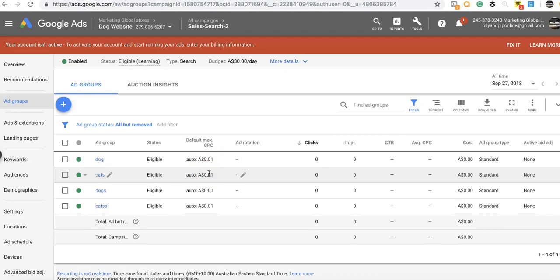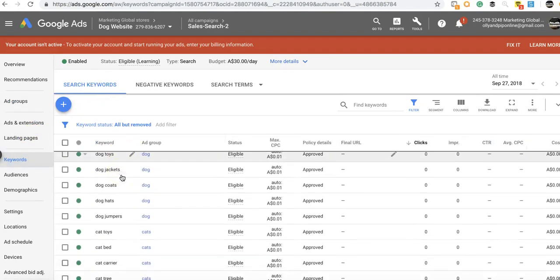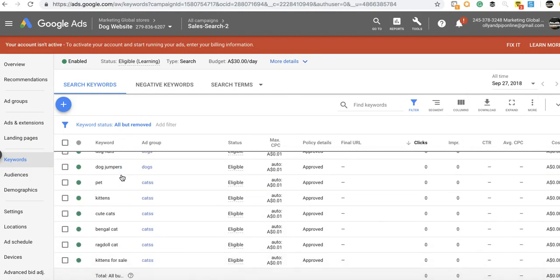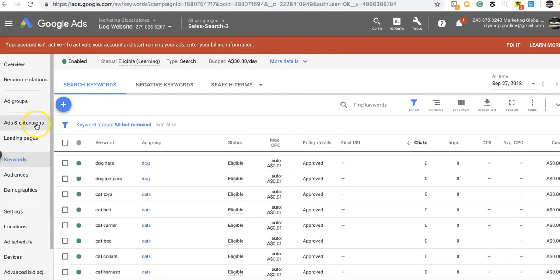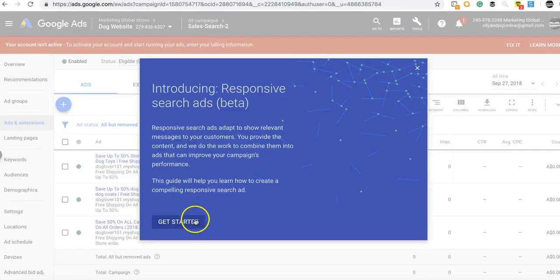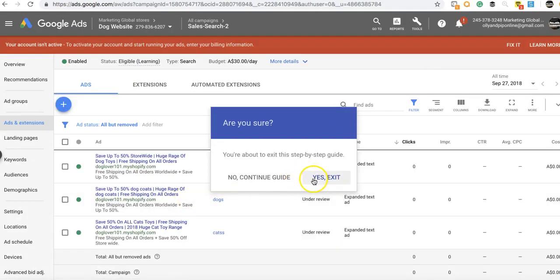Okay, what's going to happen now on the left-hand side, we can look over here and have a look at our keywords. So we're in our keywords now. These are all of our keywords we're running. It shows me all the keywords there. And we can have a look at our ads. These are our ads for dogs and cats.